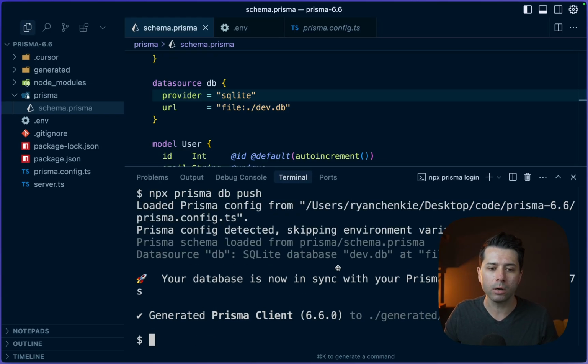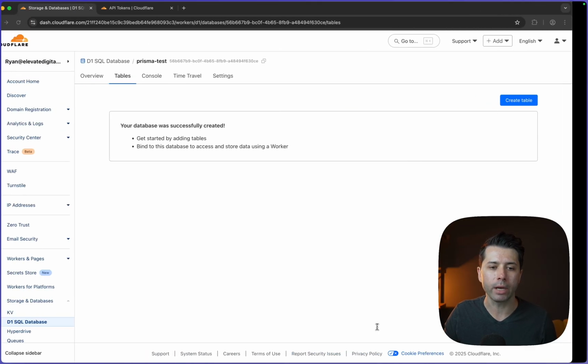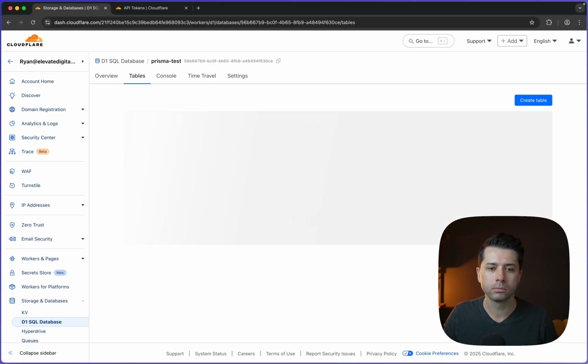What we can see up here is that we are loading the config. So Prisma has done the work of going into our prisma.config.ts file defined in the root here. And of course, because we are setting up our adapter here in the migrate step, we have pushed to Cloudflare. So let's go check that out. If we refresh here, what we see now is that user table that was just created via the push.